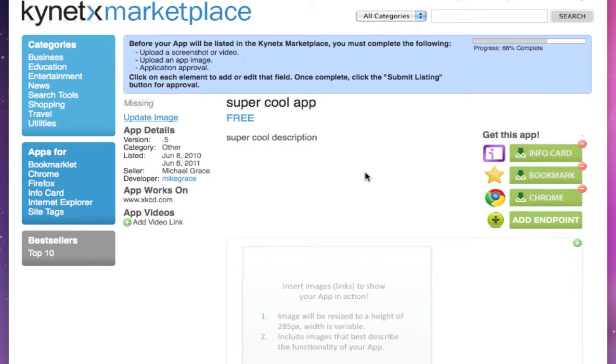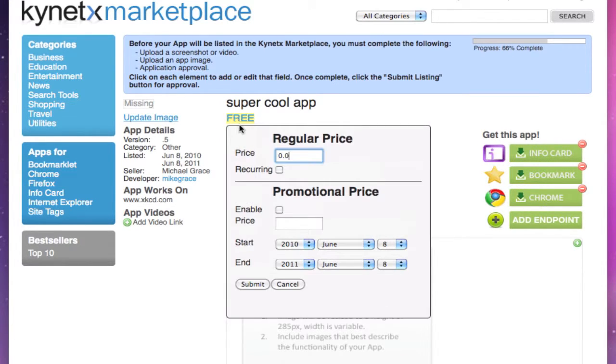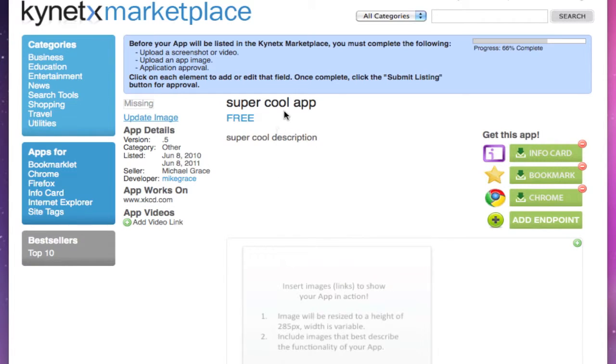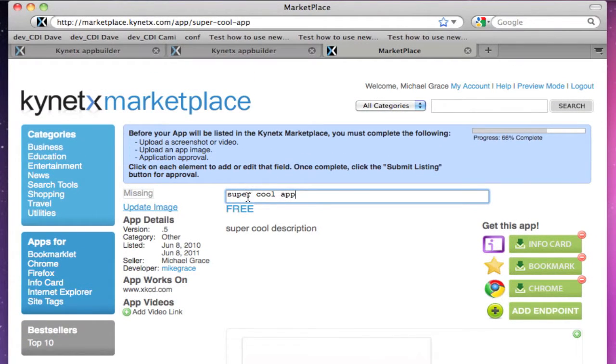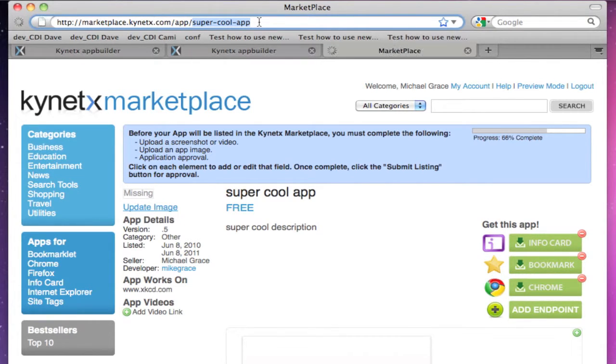So make sure you add a description to your application. You simply tab out of that field, set a price for the application, and set a name for your application. Now you'll notice that the name for this application corresponds to the permanent link that we give to each application on the marketplace. So you can set an app name for your listing and you get a permanent URL.